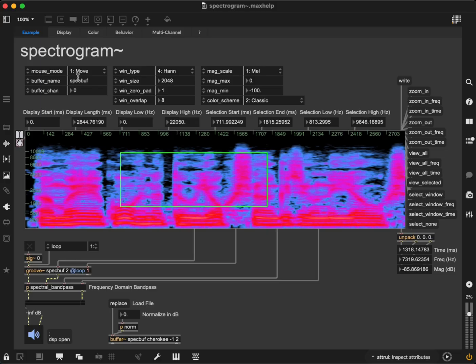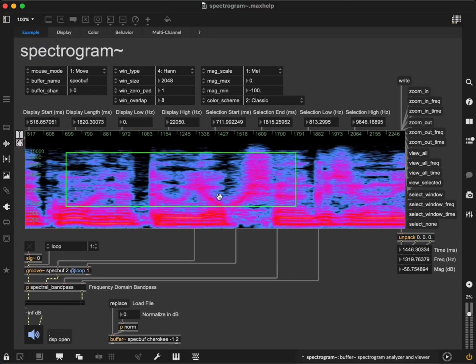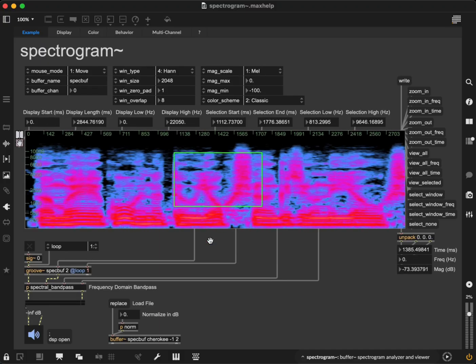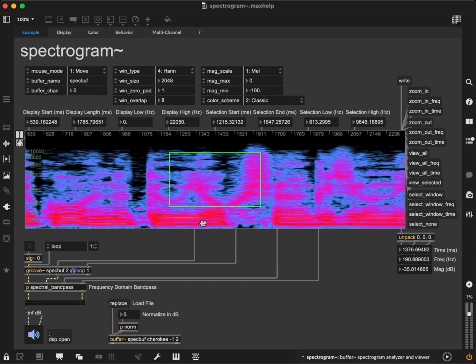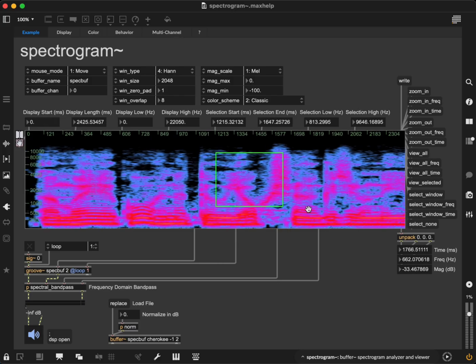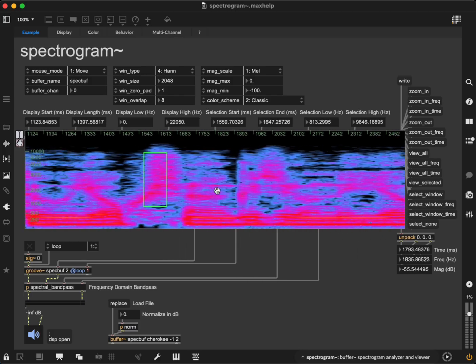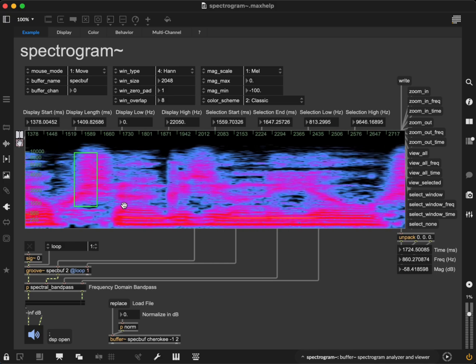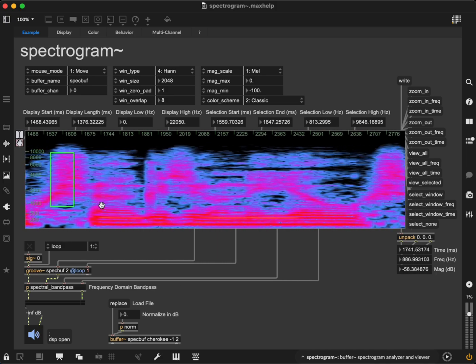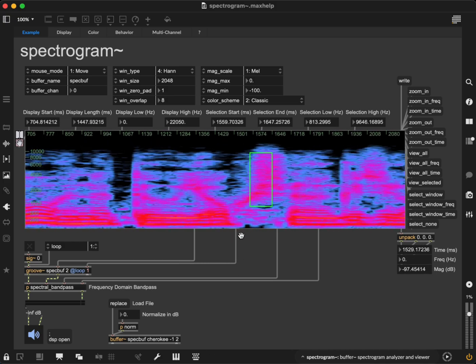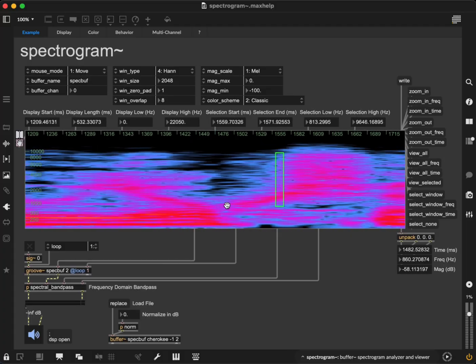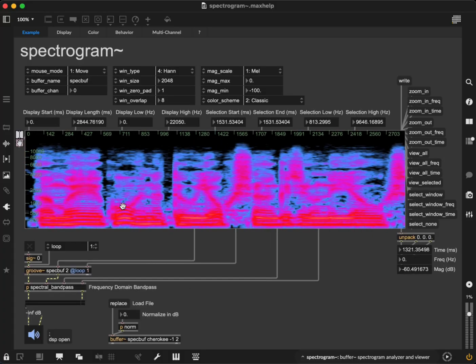Move, which is this hand icon, the move mouse mode, is like the waveform tilde external. I drag up and down to zoom in and out from a time perspective. I drag left and right to pan and move through the waveform in time. So this is very similar behavior to the waveform tilde external. Up and down, left and right, moves everything around.